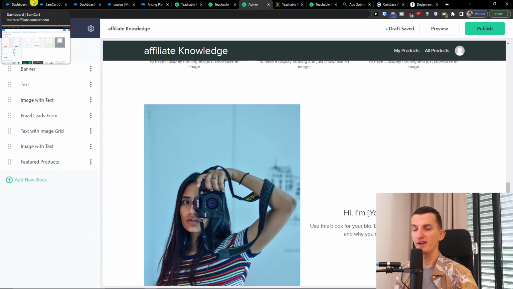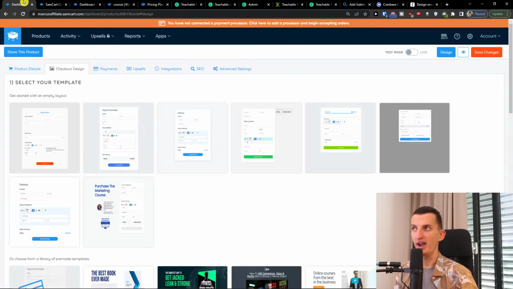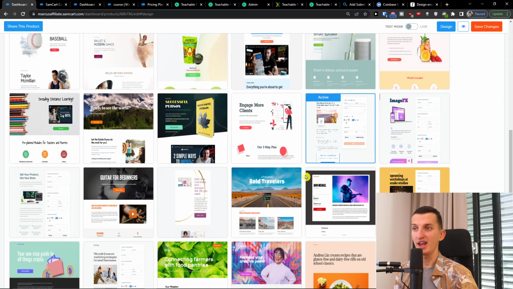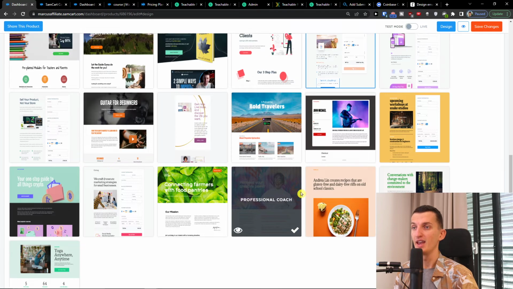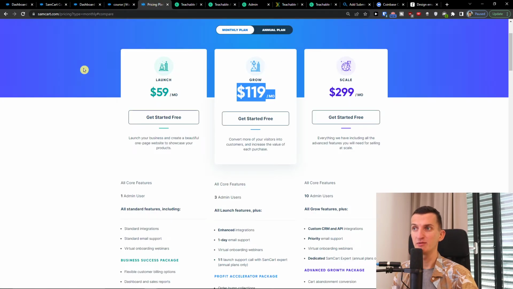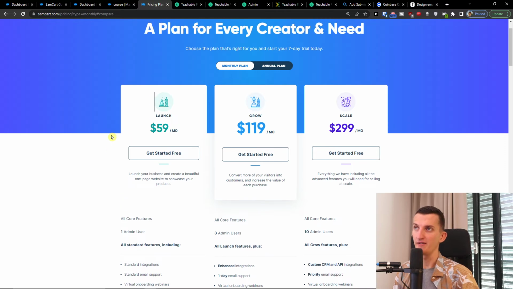In Teachable, you don't have any templates. With Samcart, you do. These are the templates they have, but I would say that they need even more templates. And let's go back a little bit to the pricing plans. My recommendation is definitely to test Samcart. I think it's a winner here. But it really depends on what you need.